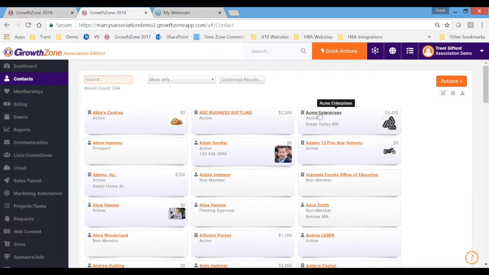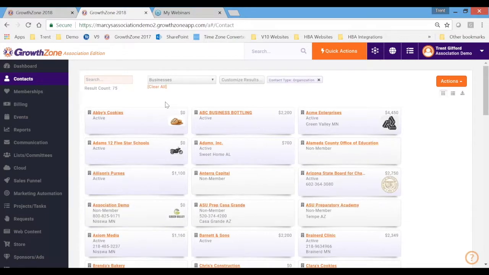Currently, I'm showing both company level and individual level, but I can change the sort. So if I only want to look at it, if you're an organization that's business based, I can look at it from a business based perspective. So here are all the businesses that are in my database.